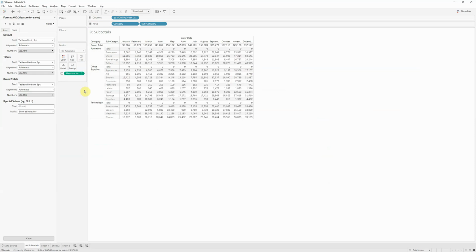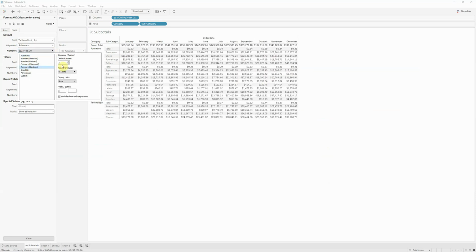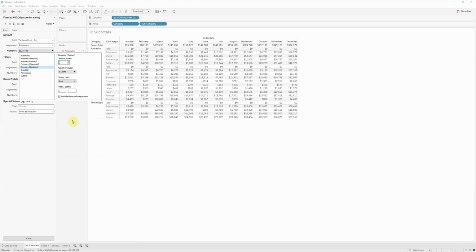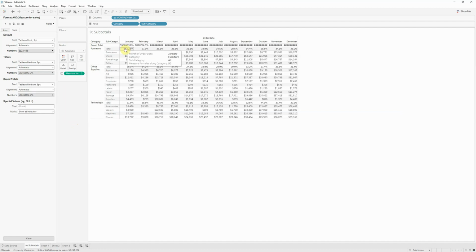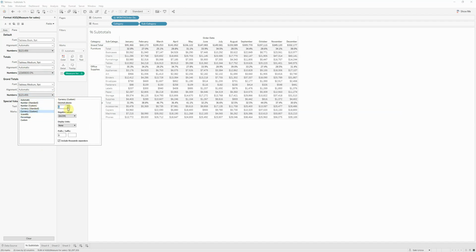So how we format is we want the default pane as currency. So we'll do numbers, currency, without any decimal point. Then we would like the totals to be displayed as percentage, maybe add one decimal point. And the grand total, which is this one, doesn't really make sense as a percentage. So let's do the currency as well, with zero decimal points. Okay, we can use dollars for currency.